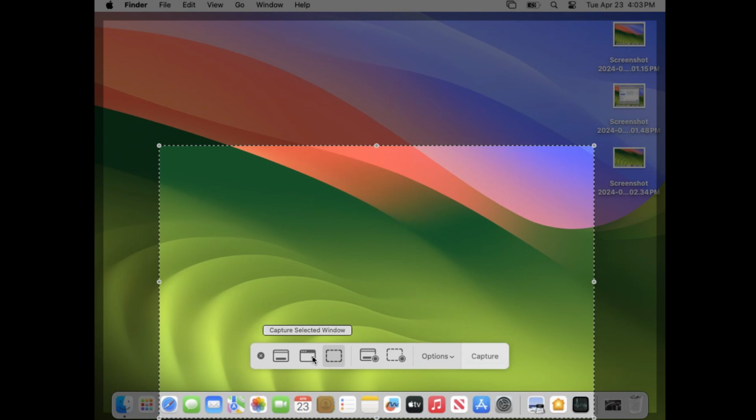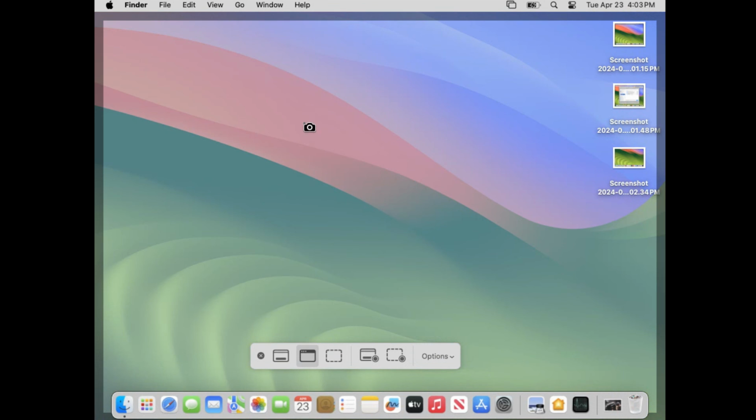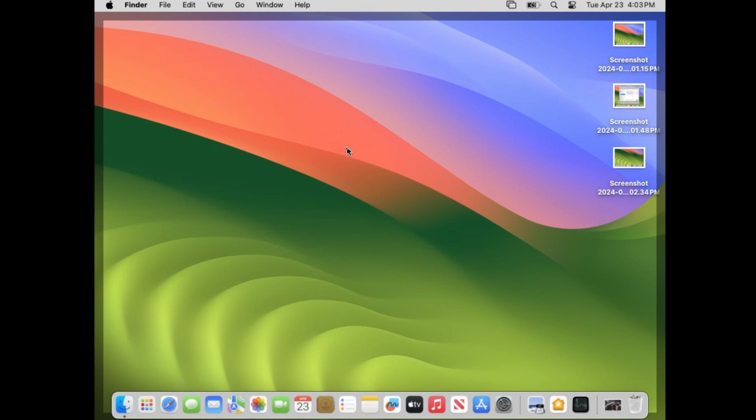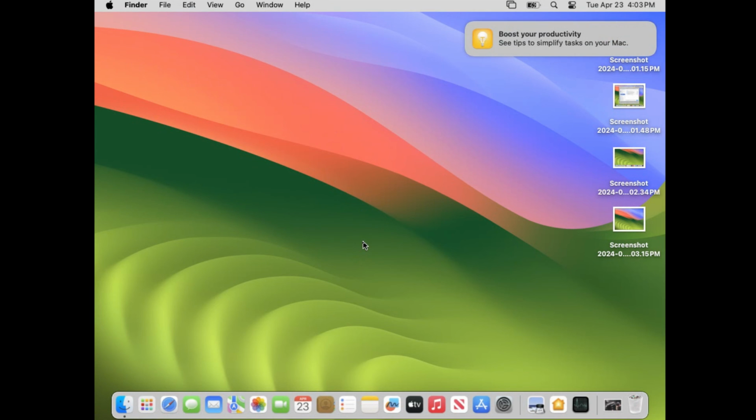For example, selected window, I will select this. Now to take a screenshot, we can just use an easy method, using the command or shortcut key, or using the software manually. Hope this video is helpful for you.